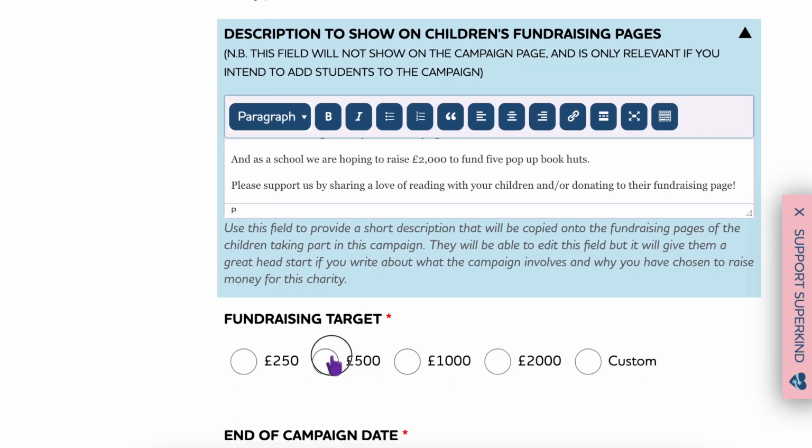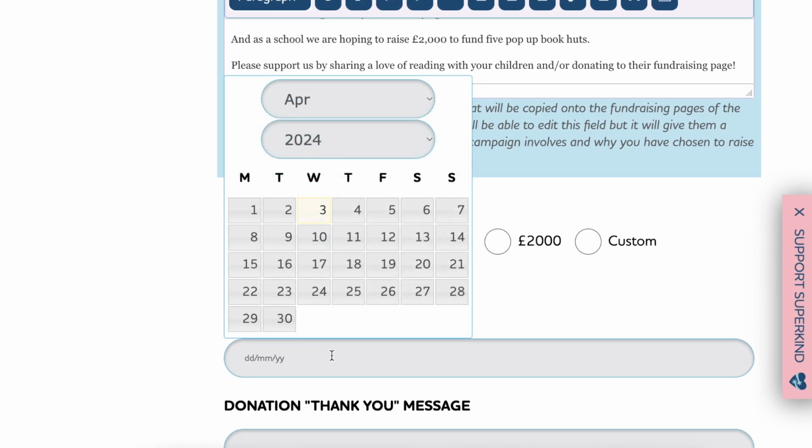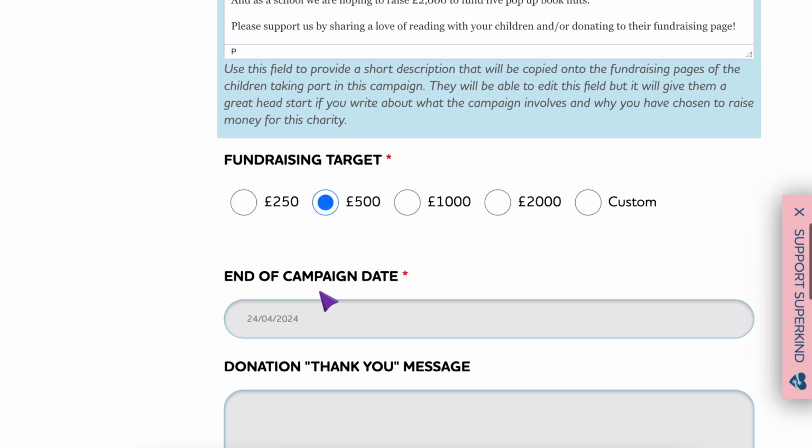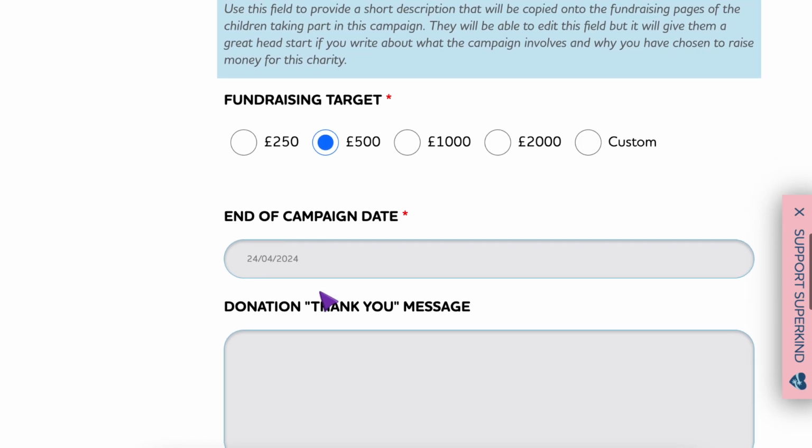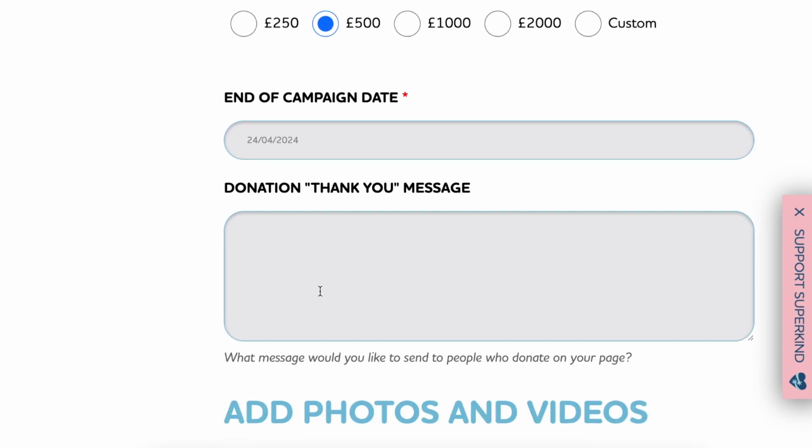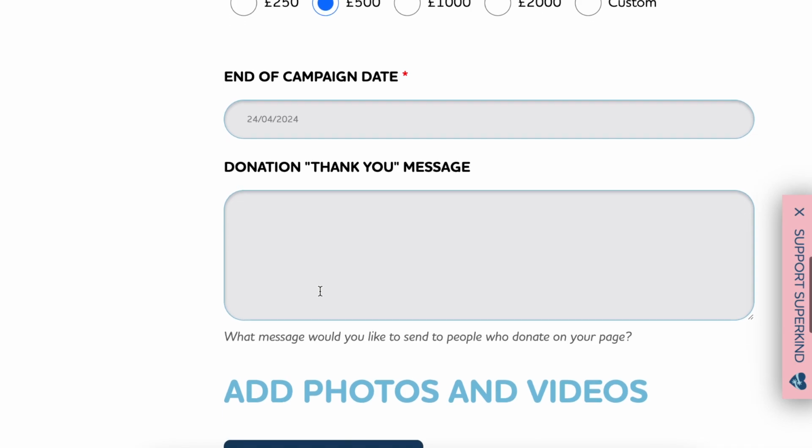And then you can set a fundraising target and an end of campaign date. So the end of campaign date is just there so that 6 months after that date, the page will close and it will stop taking donations. You also have the opportunity to add a personalised thank you message for your donors to let them know how much their donation means to you and also the charity that you've chosen to support.